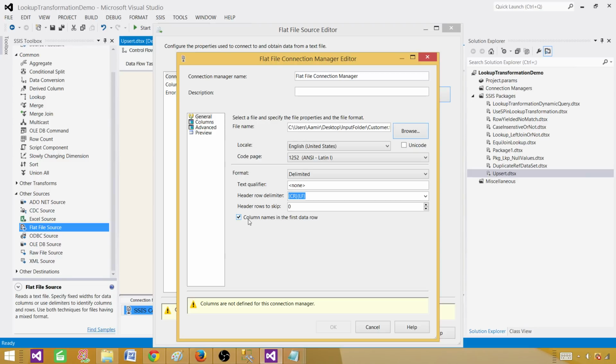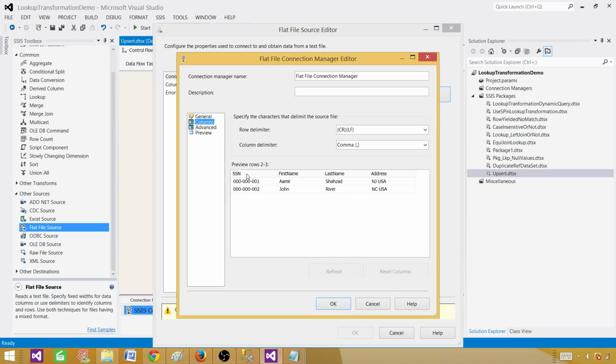One thing we have here is column names in the first data row. That's correct because I have them. I checked it. Actually it was already checked, but you can always uncheck it if you don't have it. So I'm going to leave this one as it is. Go to columns. You see your data. It is coming with SSN, first name, last name, address, everything coming correct.